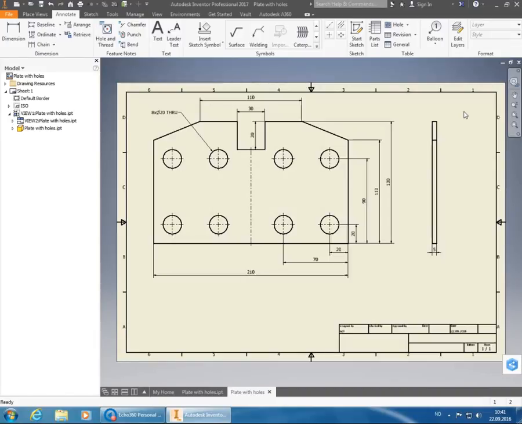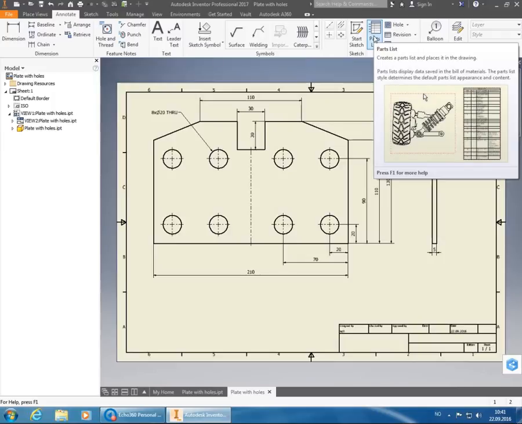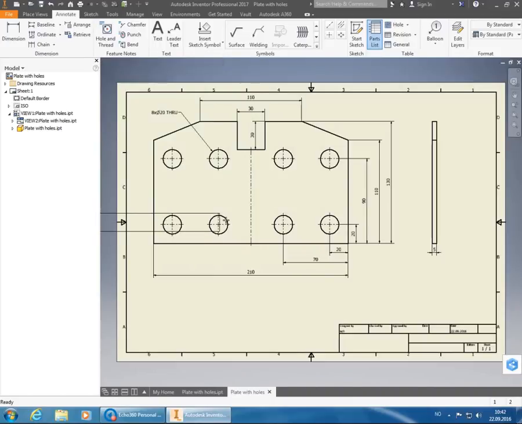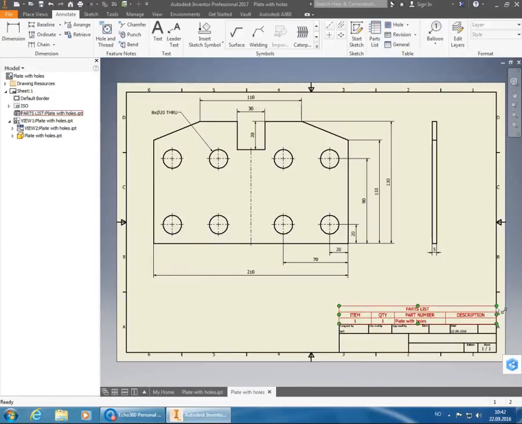But now I want to put in the information above the title box. So I'll start off with the parts list in order to show which material we are working with here. So I go up to the parts list up top here. I select one of my views. Each of the views are of the same part file, so it doesn't really matter which one I press. And then I press the OK button. And I, for now, just place my part list down in the corner here. And then we're going to double click it in order to edit it.